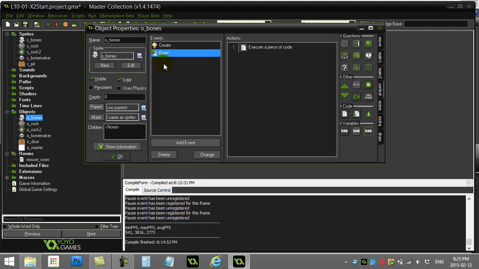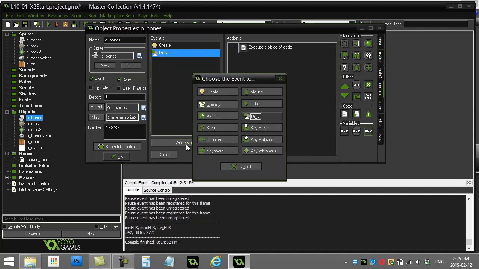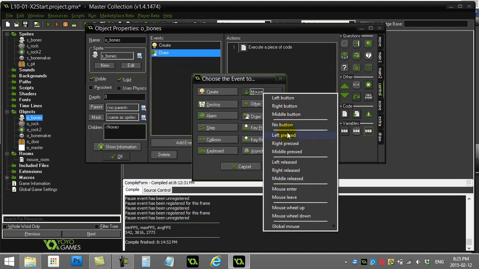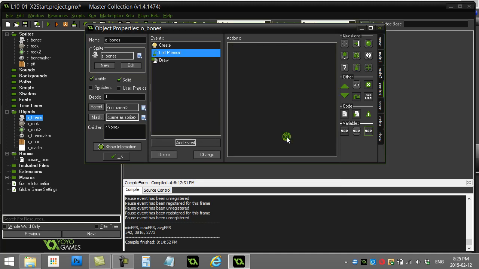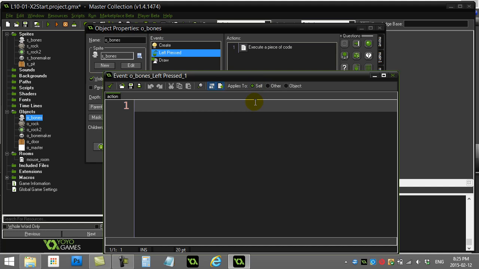You could select many at once. You can change that up later. So here we go. I'll add event, mouse, left pressed on top of me. So bones detects he's been pressed. And let's go for our little code here.